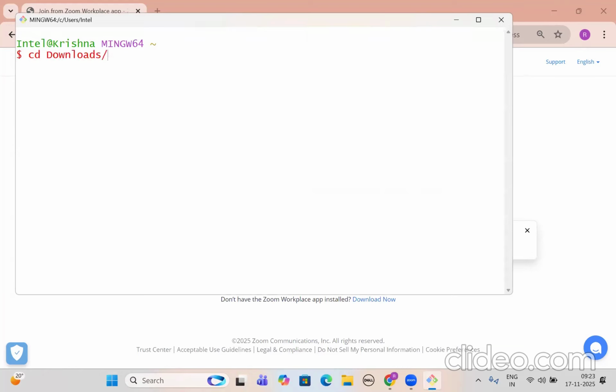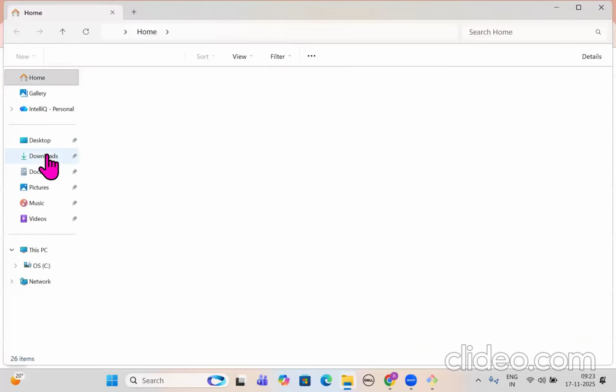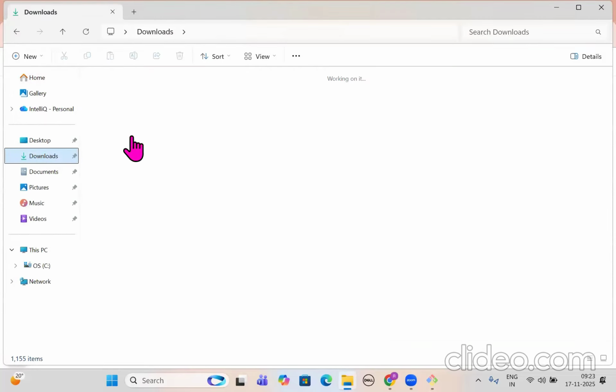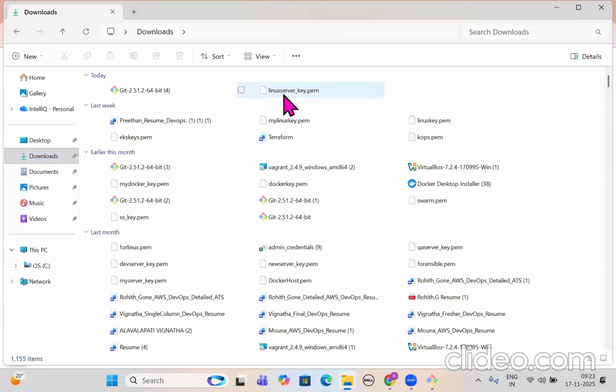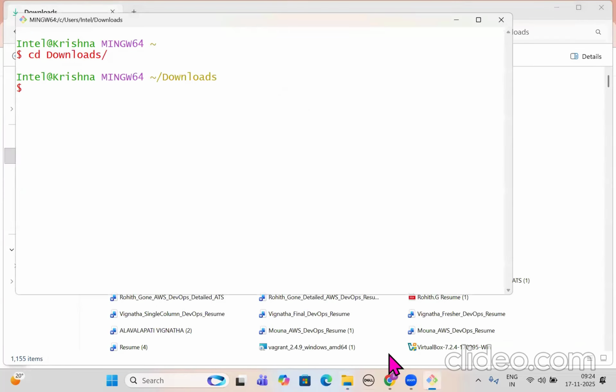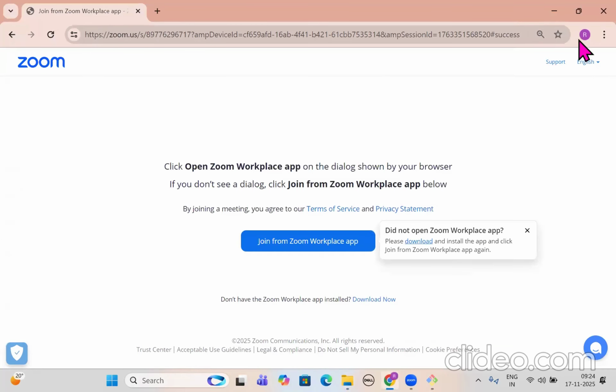The first command you give is cd downloads. What is cd? Change directory. Why are we going into downloads? Please see, just a few minutes back, I downloaded a PEM file, a security file. That security file name is what? Linux server underscore key.pem. It's present in which location? Downloads. Go to the location where that file is.